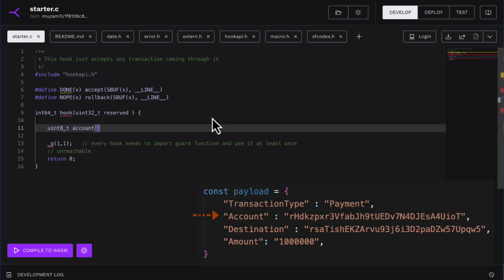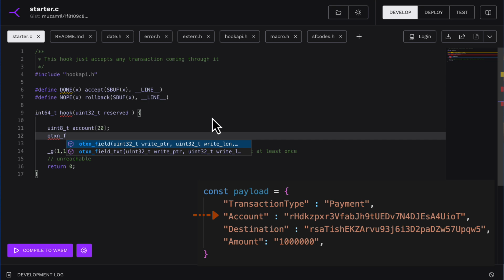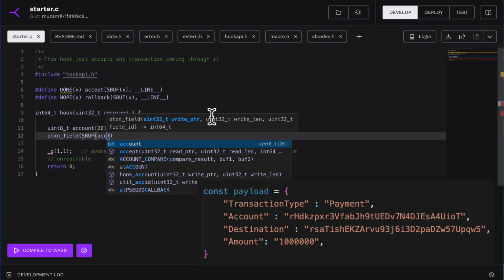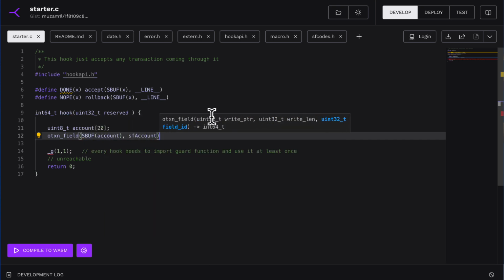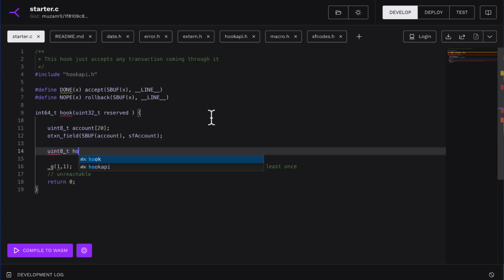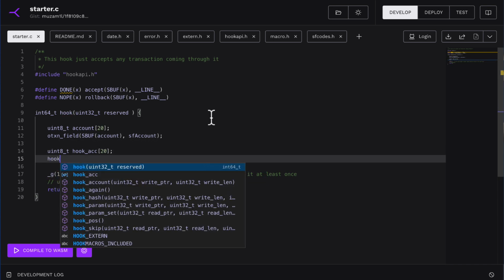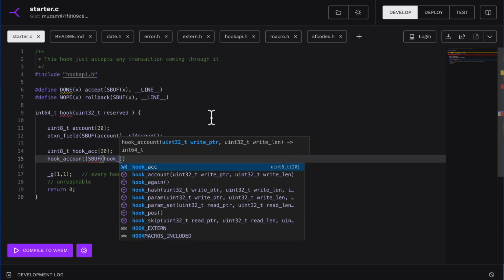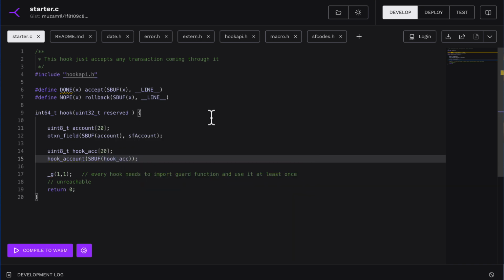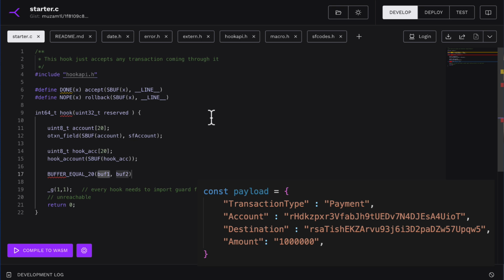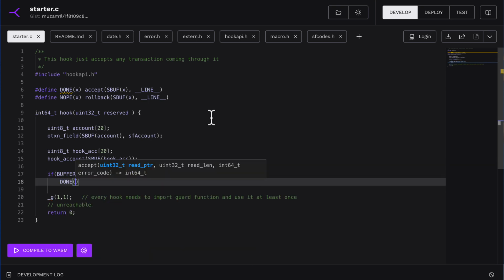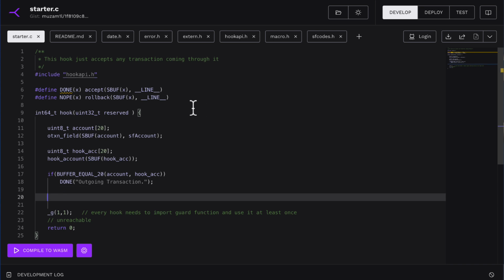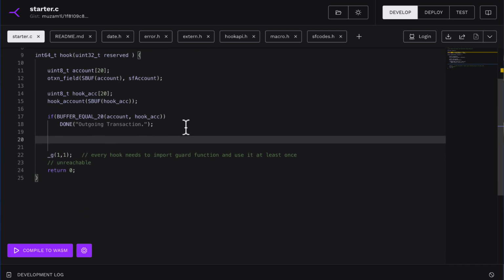Get the hook account field from the originating transaction. We have done this enough times in previous videos, so I'm just going fast here. Now check if the transaction is happening via the hook account, that is, the account which is sending the transaction is in fact the hook account, in which case we just accept the transaction because we are not interested in outgoing transactions, we are interested in incoming transactions.